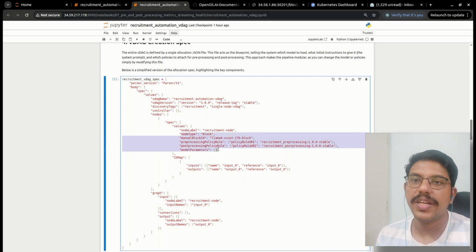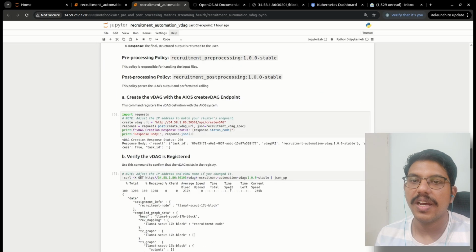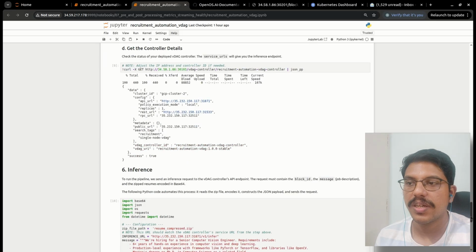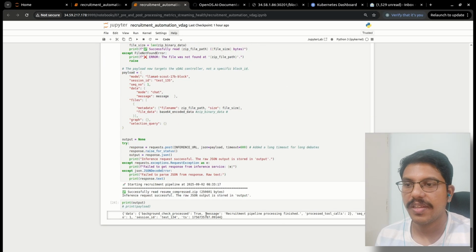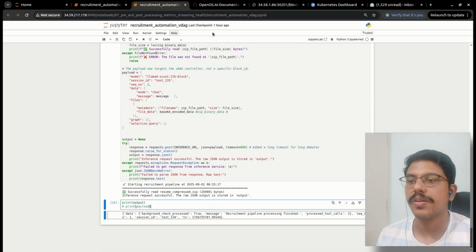So these are two different ways in which we can run the block code with its own custom policies. That's pretty much it on this tutorial.